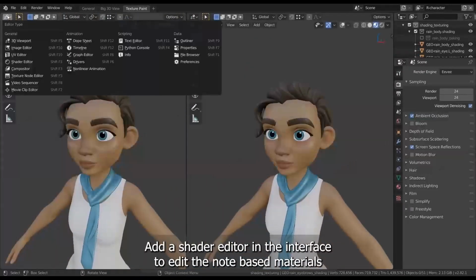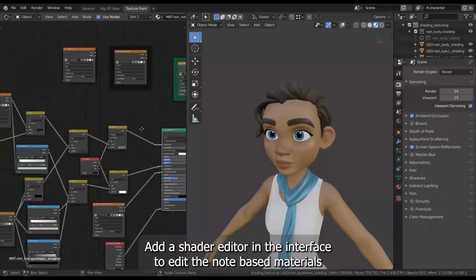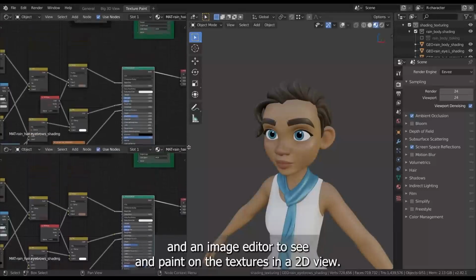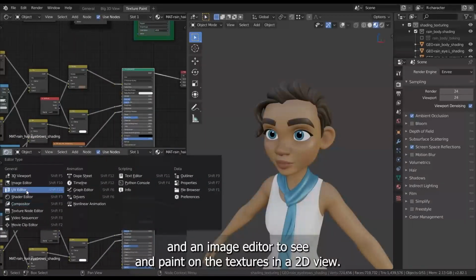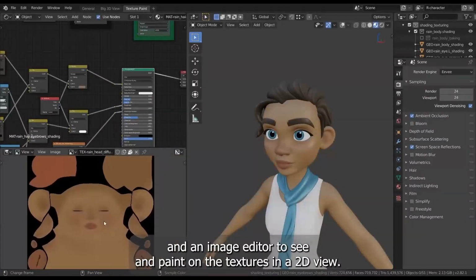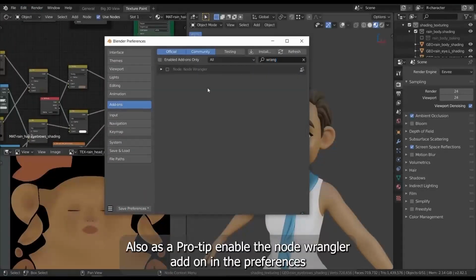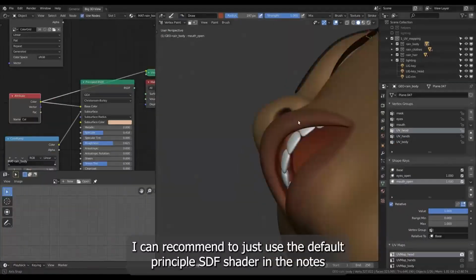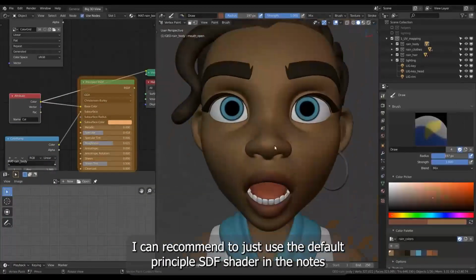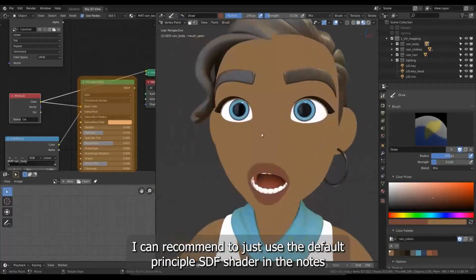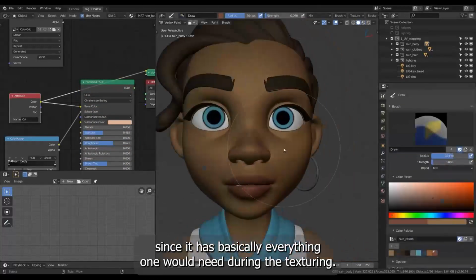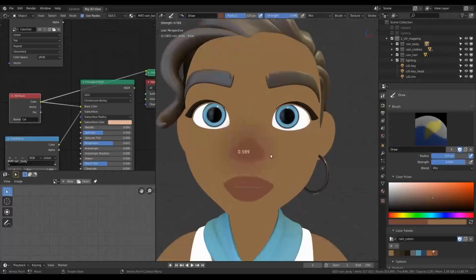To give the character some colors, we need to add textures. Add a shader editor in the interface to edit the node-based materials and an image editor to see and paint on the textures in a 2D view. Also, as a pro tip, enable the Node Wrangler add-on in the preferences. I can recommend to just use the default principled BSDF shader in the nodes, since it has basically everything one would need during the texturing.